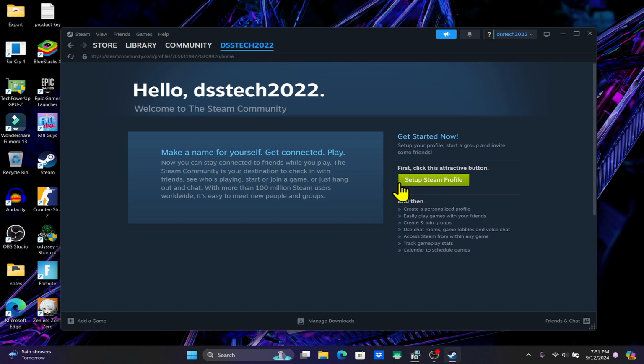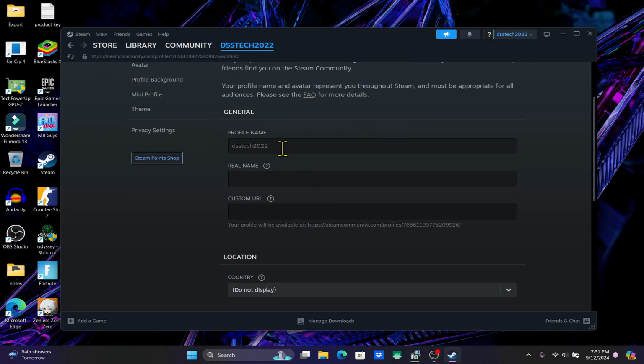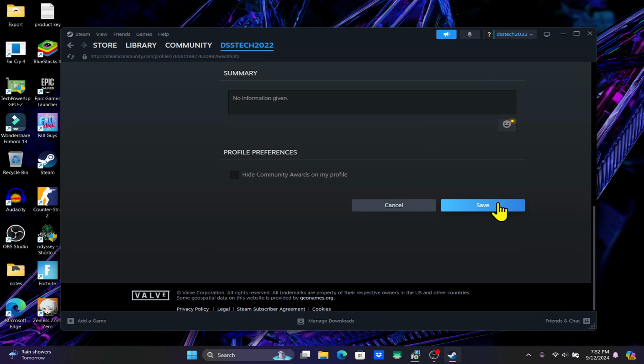Now from the profile page, click on Set up Steam Profile, and now you will be allowed to choose your profile name. Just type in your desired name within the profile name section, and you may also fill up your real name if you wish to do so. After you set up all of your information, just click on the Save button, and now your username has successfully been changed within the Steam application.